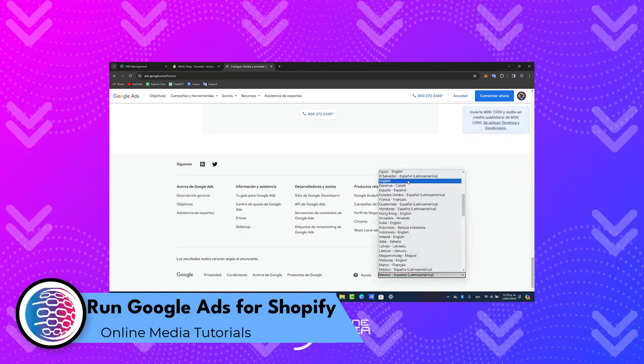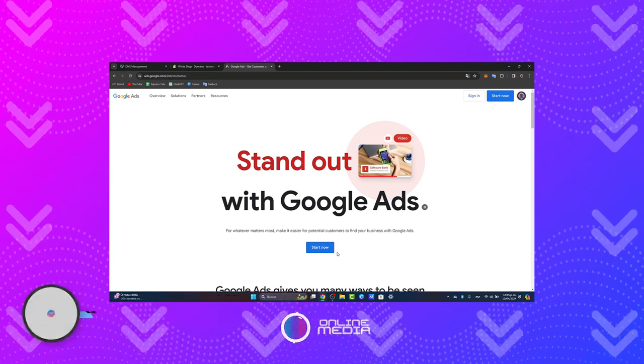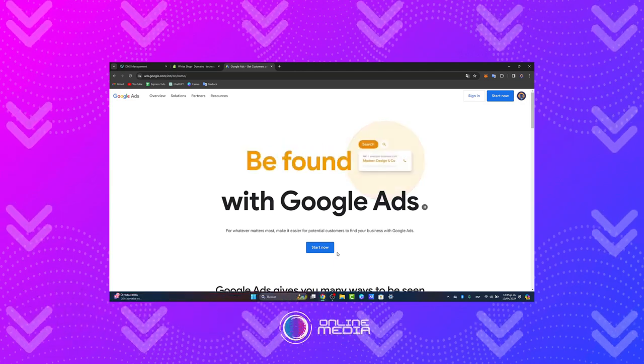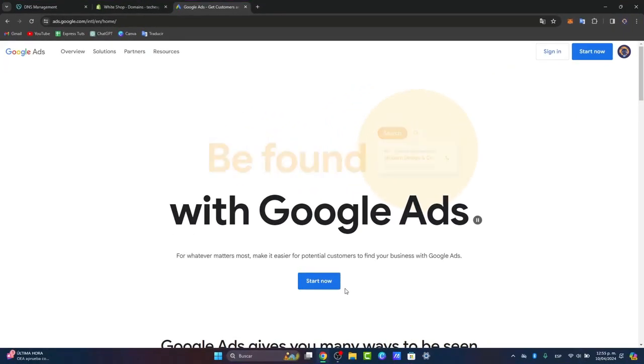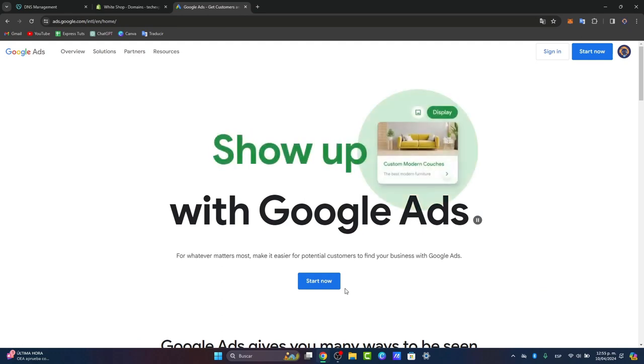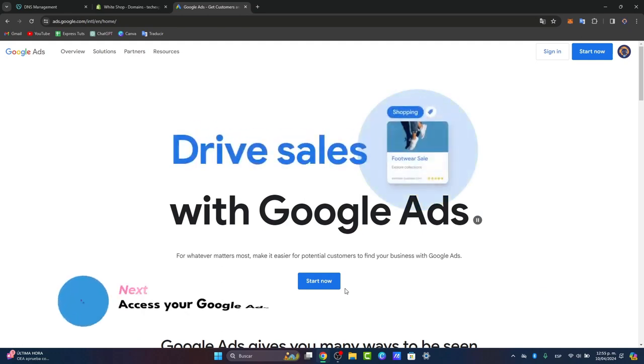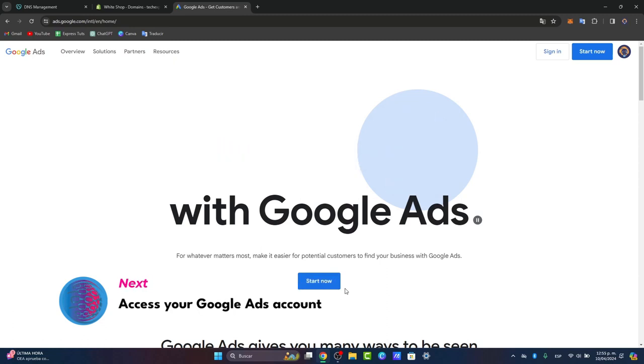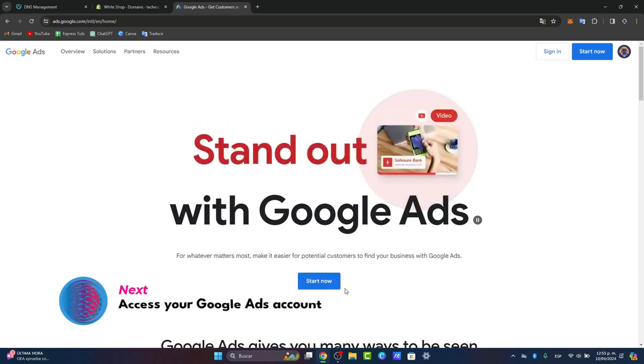Let's take a look into how we can get started with Google Ads. The very first thing you want to do is to log in to Google Ads or go directly to ads.google.com. You can do this by visiting ads.google.com or just click the link that I'm going to leave down below in the description.